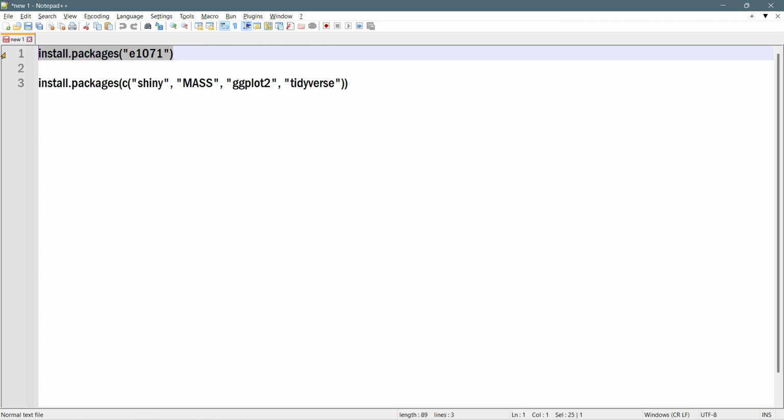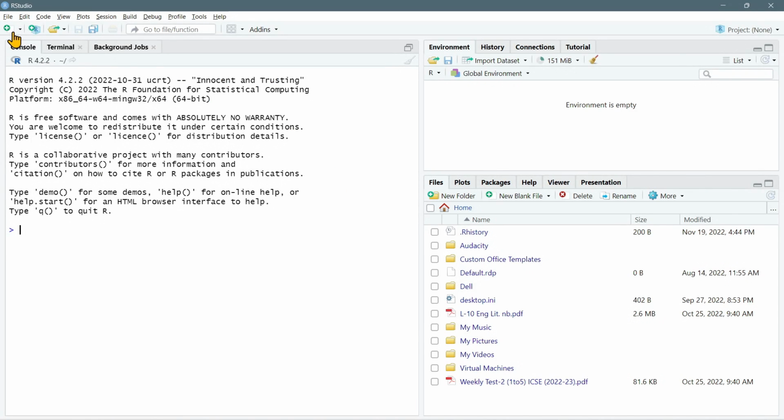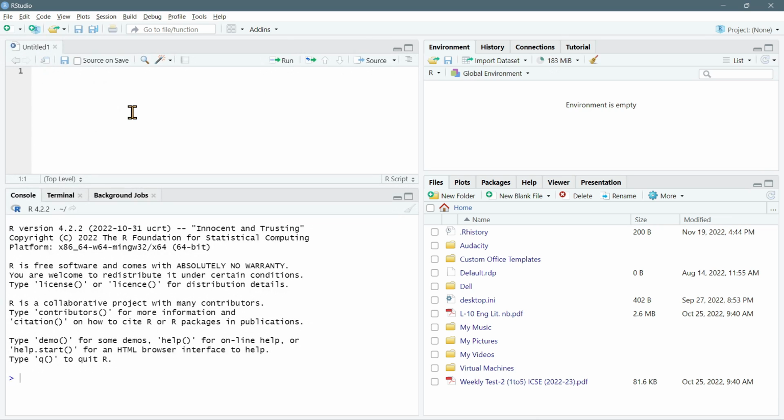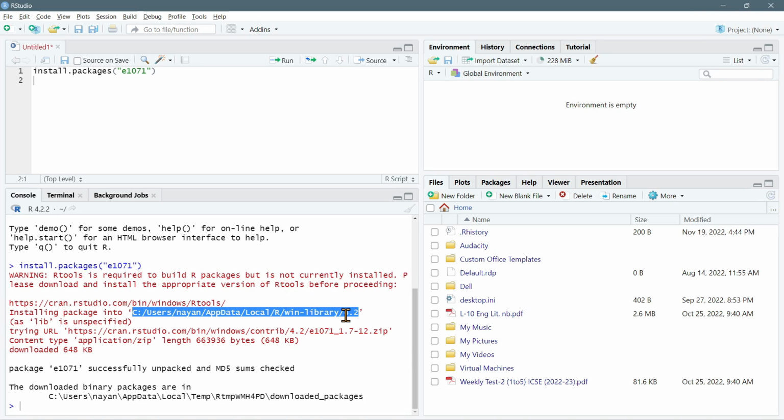Let's see how to install a package using R script. For that I will open RStudio, then I will create a new R script, and in that R script I will paste this command install.packages e1071, and then I will press Ctrl Enter and it will install that particular package. Whenever you are going to install any new package, you will get a notification or message something like this, installing package into this particular path. So whatever package you are installing, you will find all the packages in this specified directory. So that was about the R script.